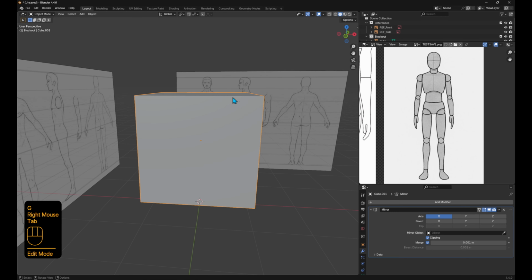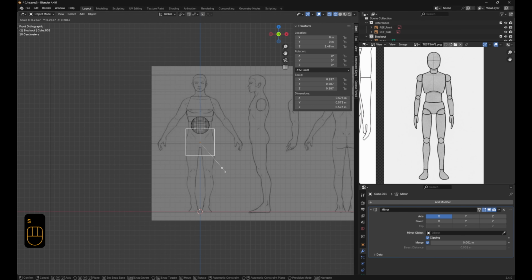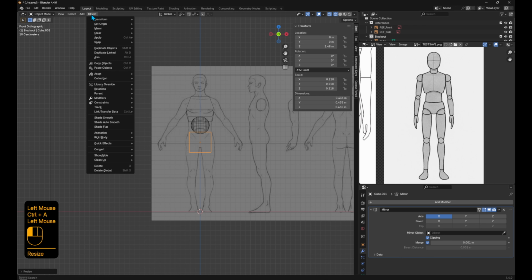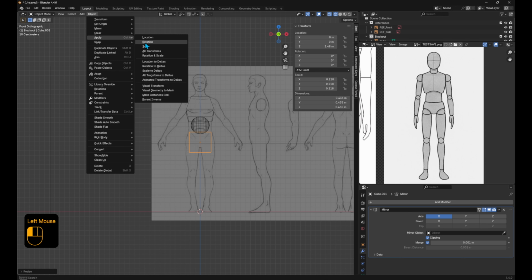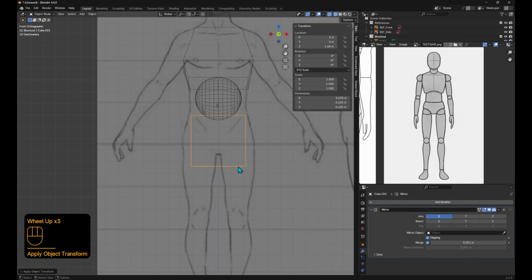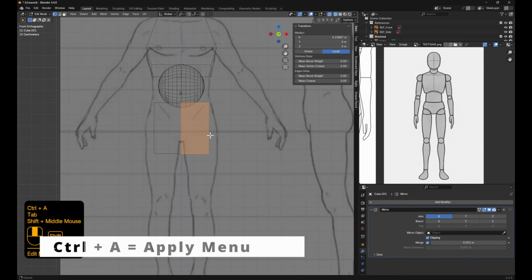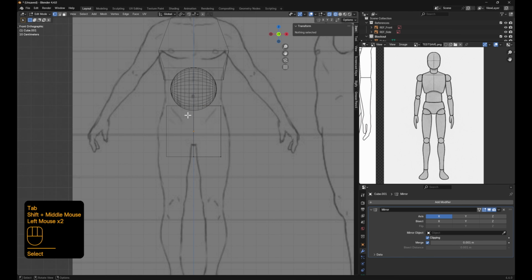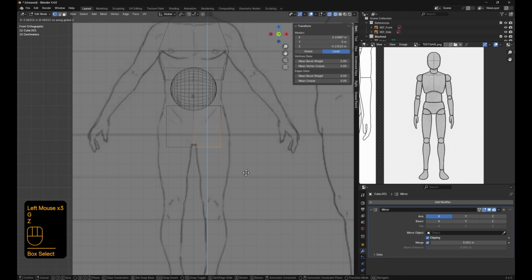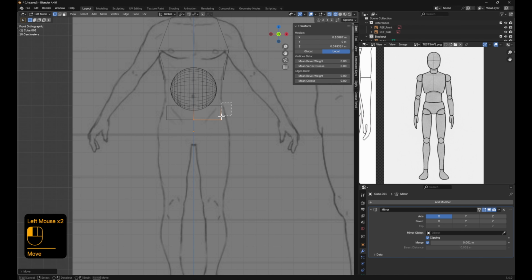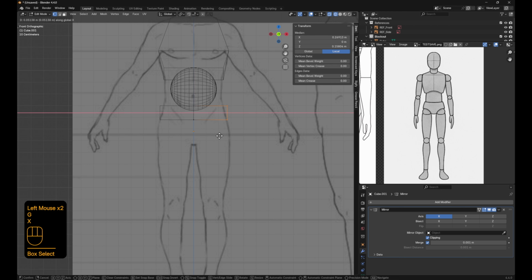Let me just scale that down in object mode. That'll do. Let's apply the transform. You can either come up to Object, Apply, Scale, okay? Or you can do it with Control and A, Scale. And let's just get this roughly the right shape, shall we? So they're a bit low. Let's bring them up. So they're going to come up a little bit higher. The sides are going to come out a little bit further.